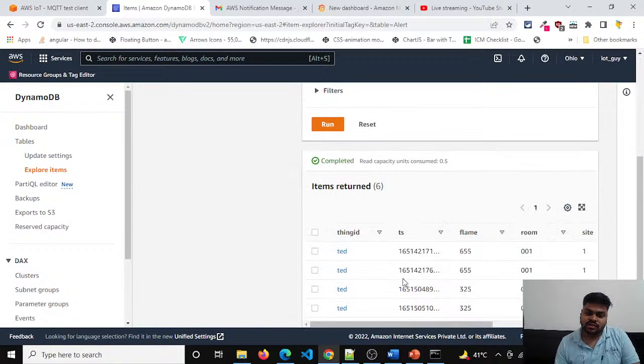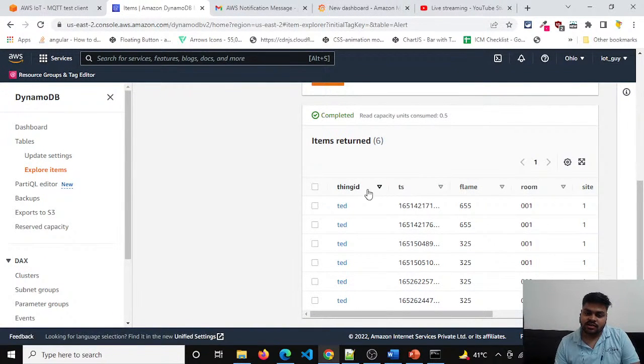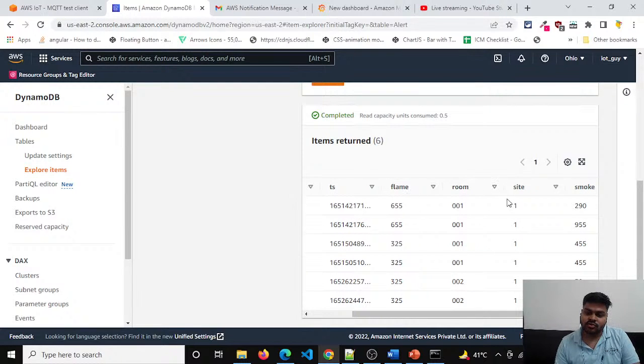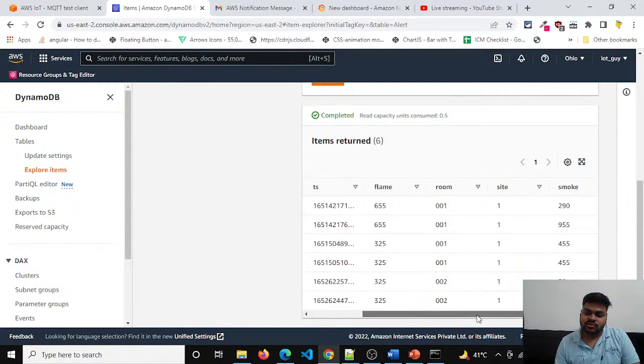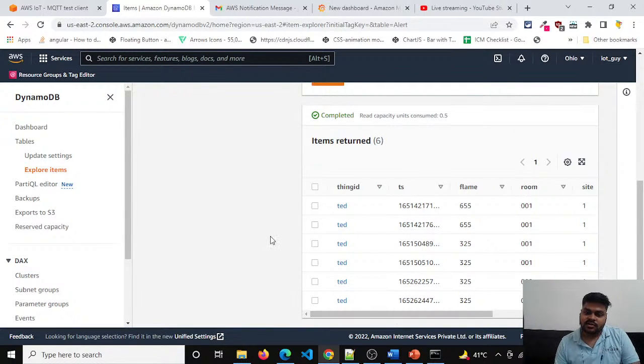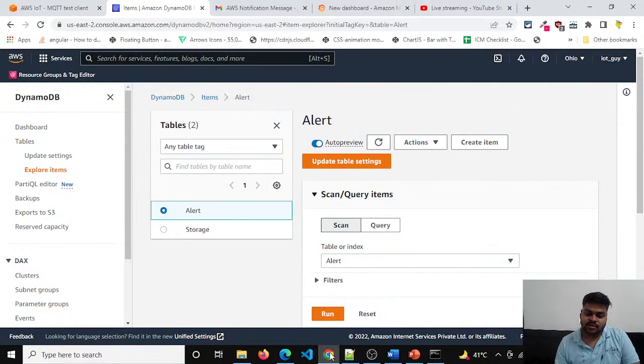And if I show you the schema of that table, I can see thing ID, TS, timestamp, flame is the column, room, site, and smoke, and there is also water pressure. So all these data get stored in this table.